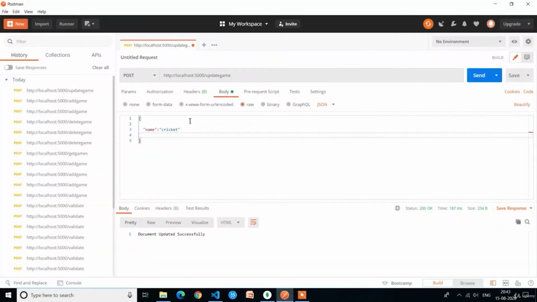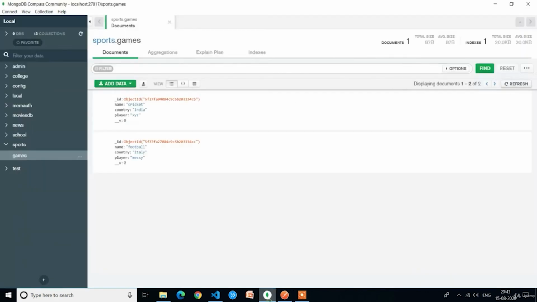So I will open Postman. Instead of writing cricket, I will write football. Now I will click the send button. Here you can see we got the output: document updated successfully. Now I will refresh the page. After refreshing the page, the country should change to China where the name is equal to football.